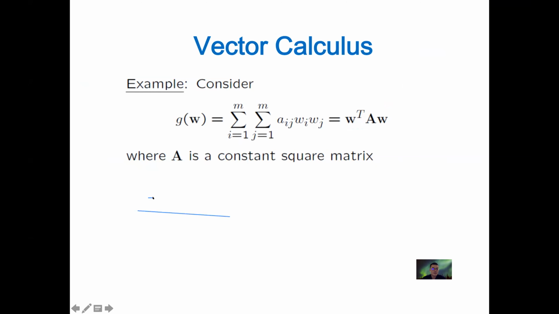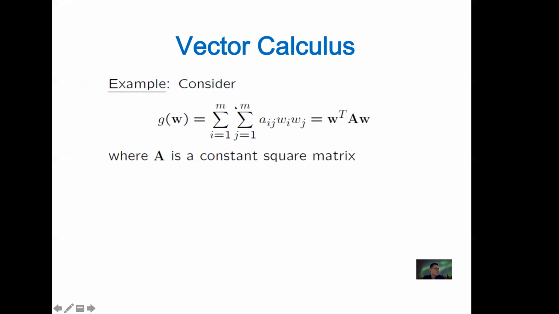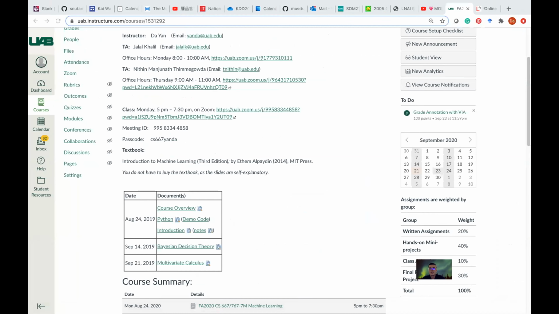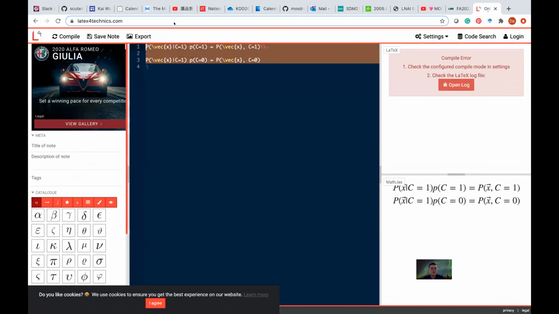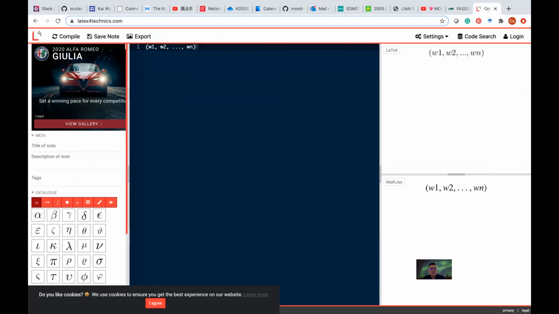So this is W1. Maybe we should spend some time here. W1, W2, Wn, let's say. And this is a row vector, and you also have a column vector. Let's see how we can plot a column vector here. I'm not really sure.